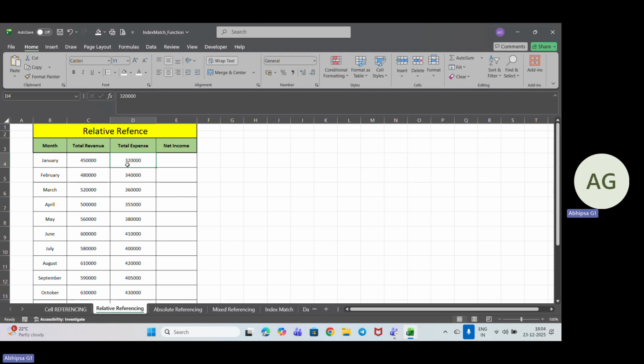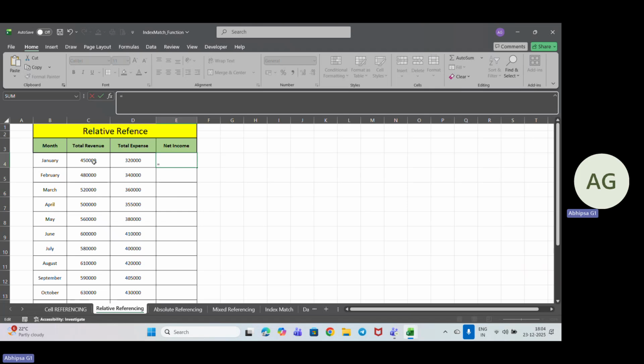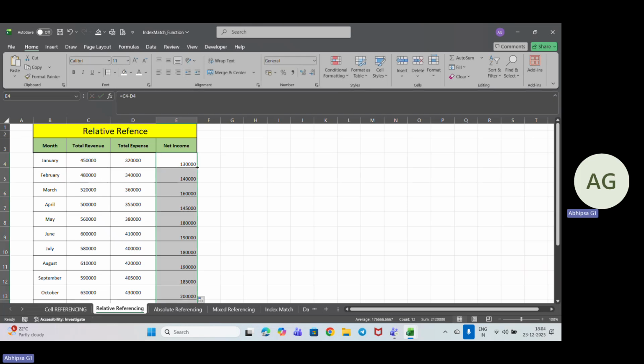We just need to subtract the total expense from the total revenue, and we will get the net income. So here we will use equal to, total revenue, minus total expense. Hitting enter, we have got the value accurately. Now dragging down like this, we have got the values accordingly.